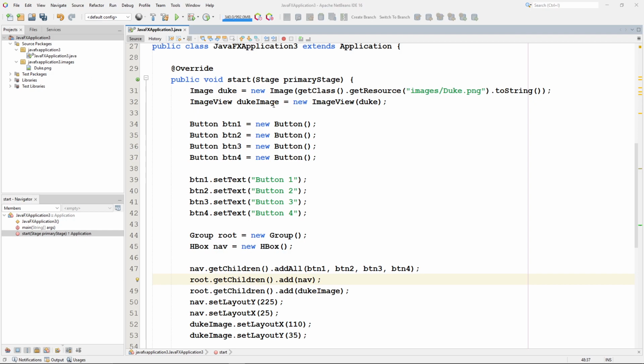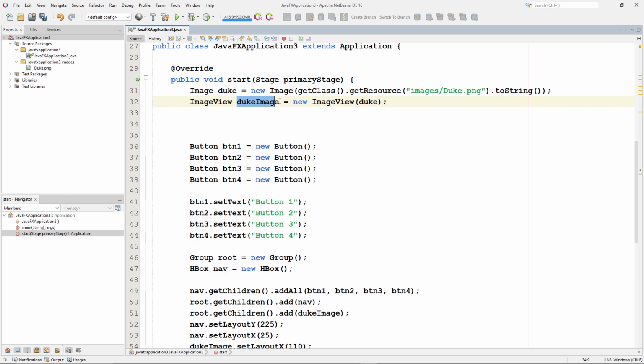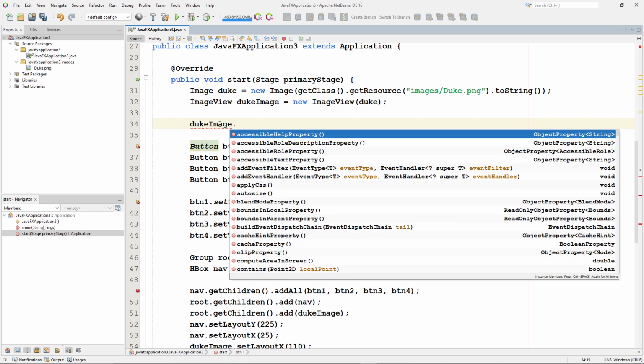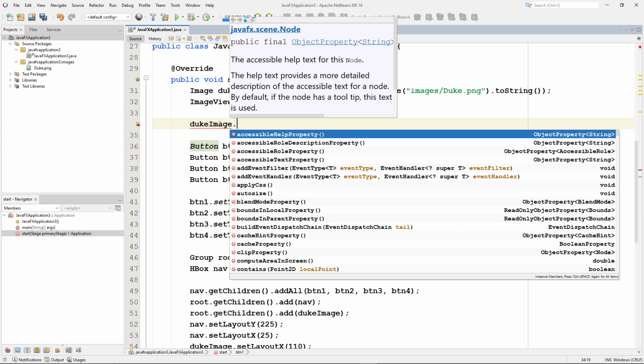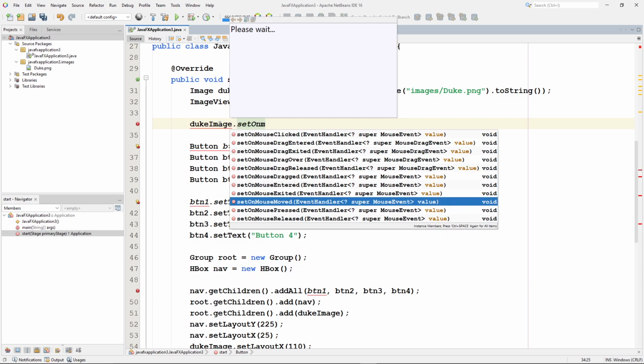Let's set something to run with Duke. The first thing I'm going to do, I have this Duke image node, and I want something to happen when somebody clicks on it. So I can do something like this: Duke image. That's the name of the image node, and I can say that when somebody releases the mouse, I'm going to do set on mouse released.